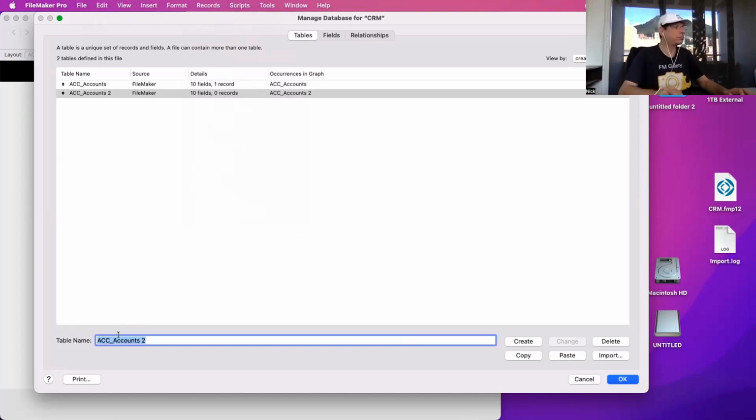So now I'm going to create my contacts, right? So CON and contacts, right? So that's my contact stuff, and so this is my contacts table, and I changed the name. So now I have a contact table.